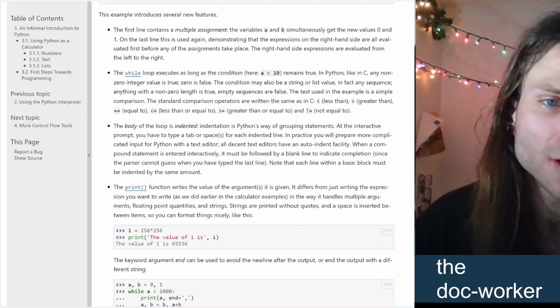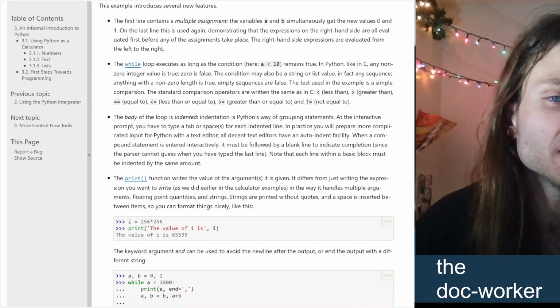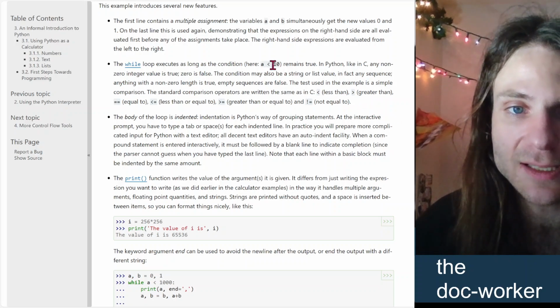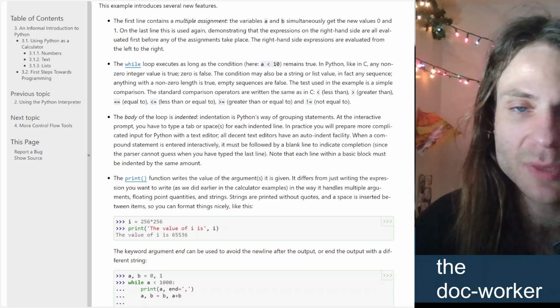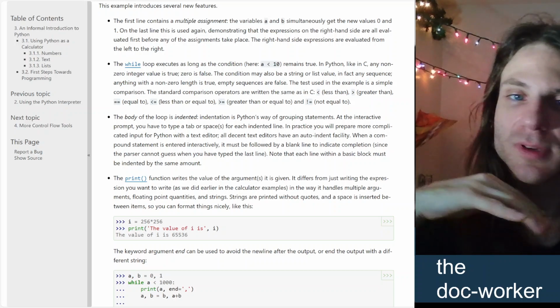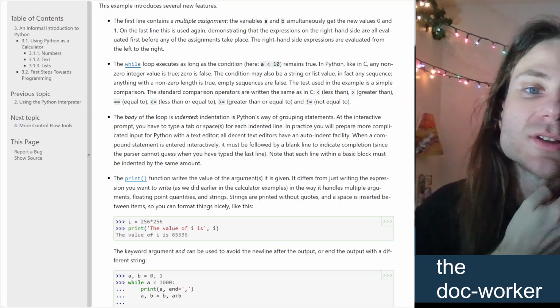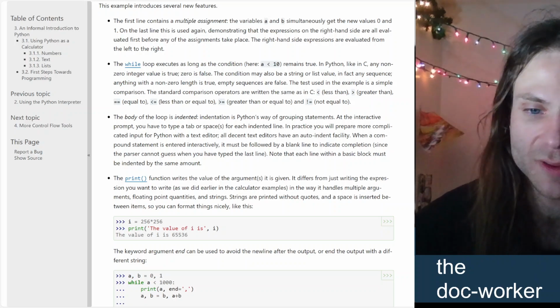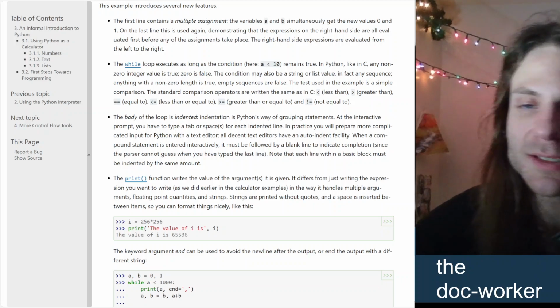The while loop executes as long as the condition remains true. The condition being A is less than 10. In Python, like in C, any non-zero integer value is true. 0 is false. The condition may also be a string or list value. In fact, any sequence, anything with a non-zero length is considered true.